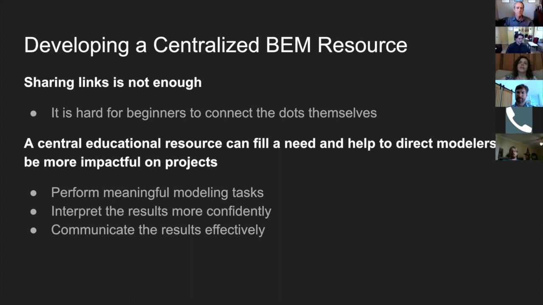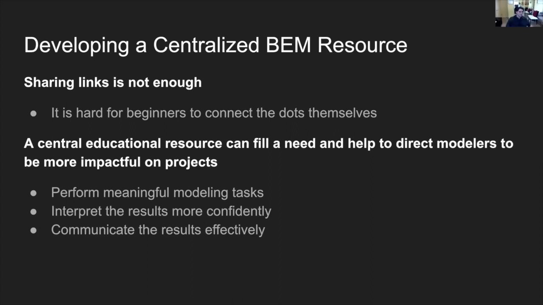So that provides a bit of background on how we decided to move forward with this new BEM education concept. The goal of this project is to teach practitioners to perform meaningful modeling tasks, help them to interpret the results more confidently, and communicate the results effectively.